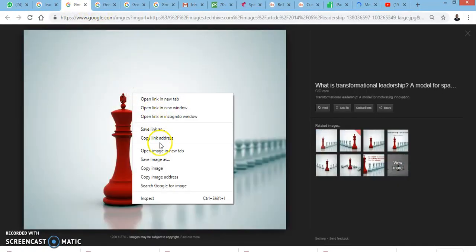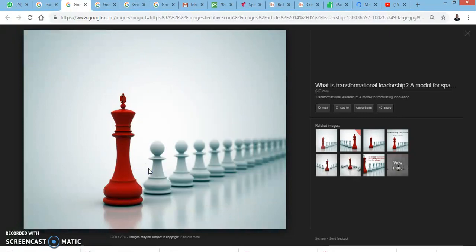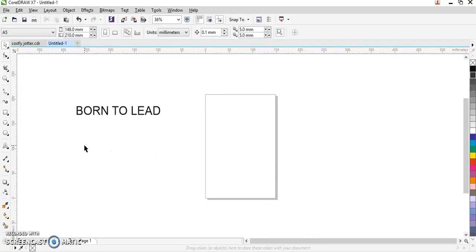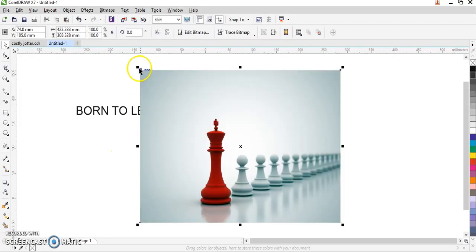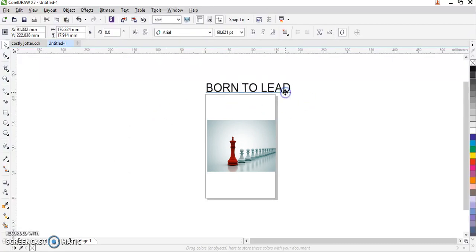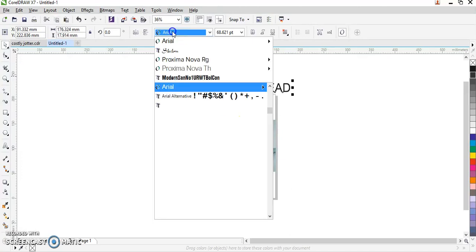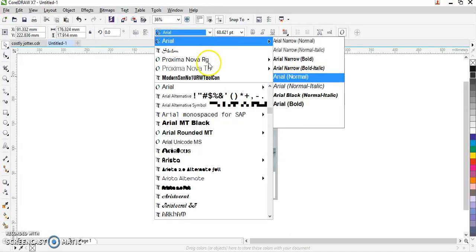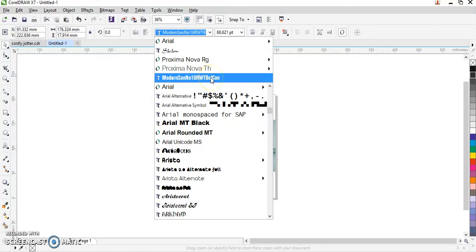I can just copy this directly, copy image, then come to my Corel Draw and Ctrl V. That will paste. Now let me reduce it to that side. Now this is what I want to use. And the title of your book, the text must be bold enough. It must be bold enough. Let me look for a good font that will be bold enough.